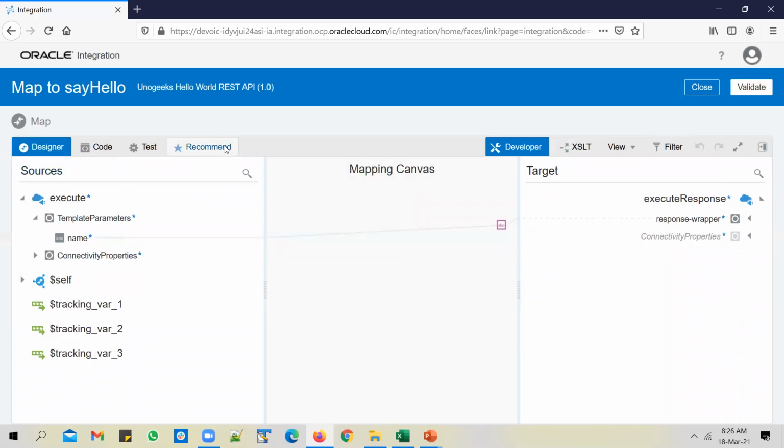And this recommendations button: what Oracle is trying to do is build a recommendations engine using artificial intelligence. Like you and me, there would be thousands or tens of thousands of OIC developers working on different integrations at any point in time. So the way the recommendations engine works is, when there is a source mapped to a target, say for example Salesforce to ERP Cloud, or a file getting loaded into a database.